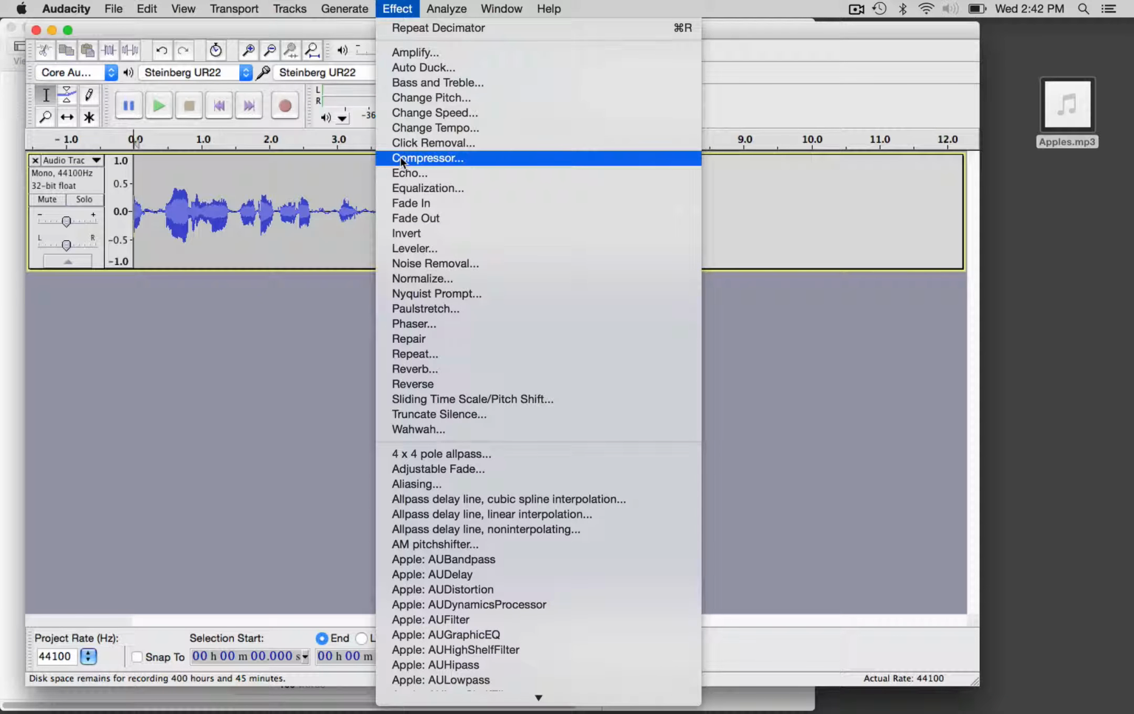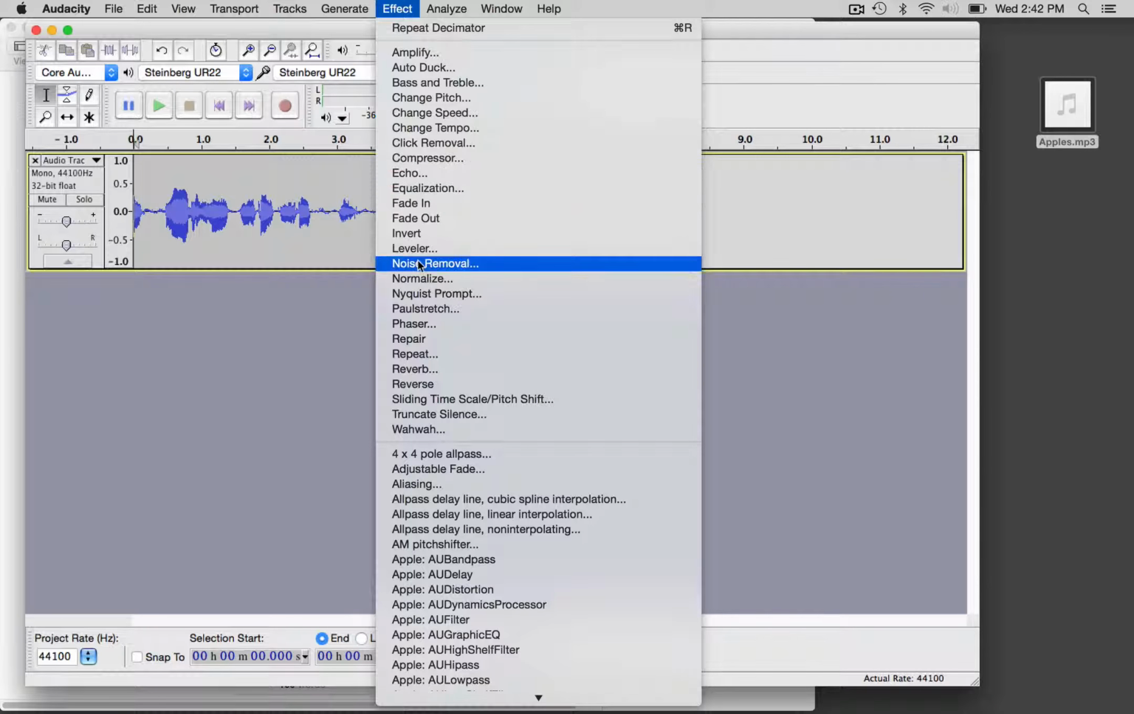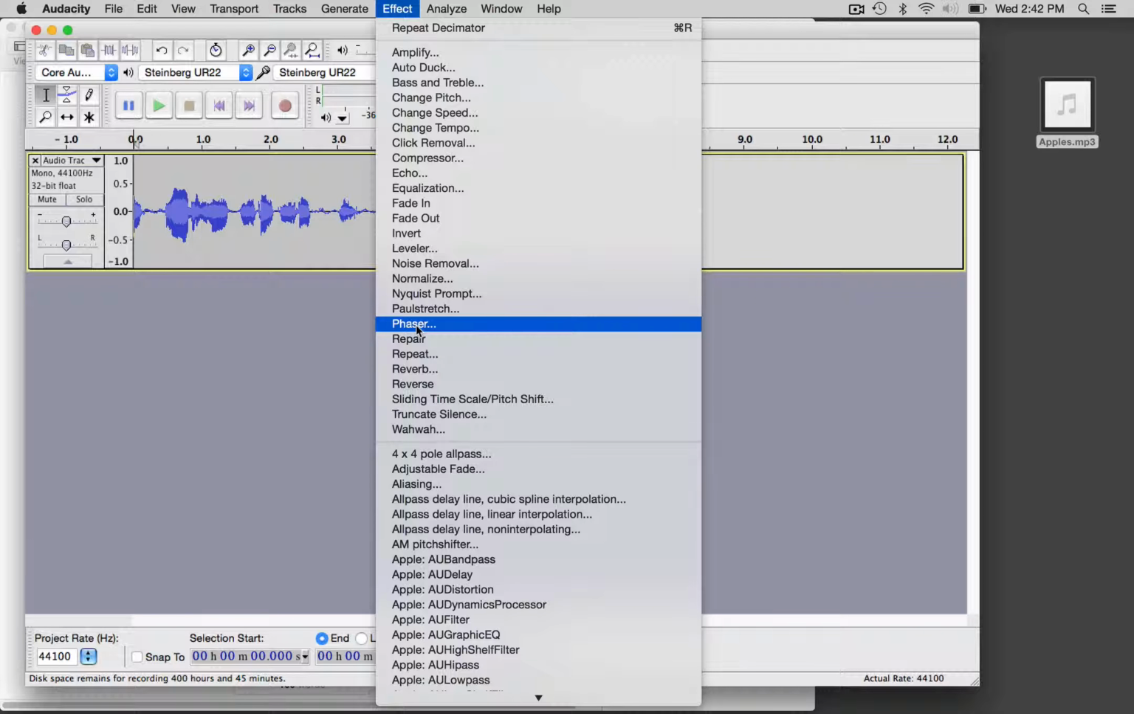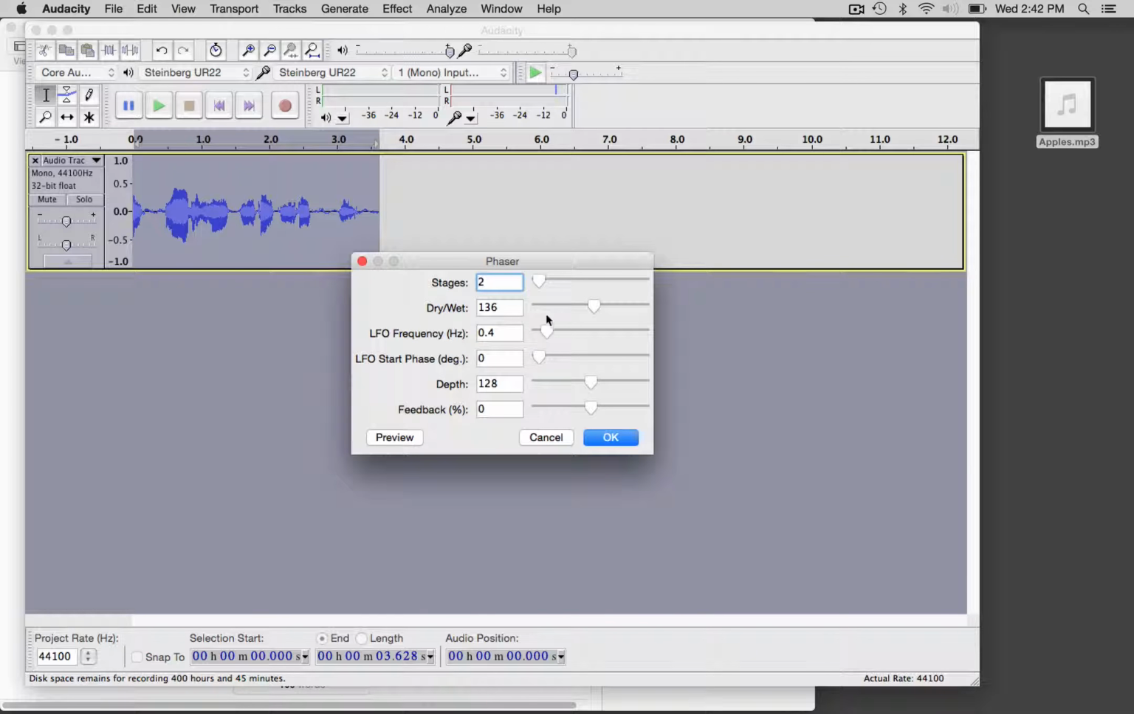Okay, so the first thing that we should probably do is check out a phaser, for example. This is one of the what they call modulation effects. So a phaser is really easy to find. It's right here. And you see a bunch of sliders and LFOs. Wow, what is that? LFO stands for low frequency oscillator. And stages. What is this?